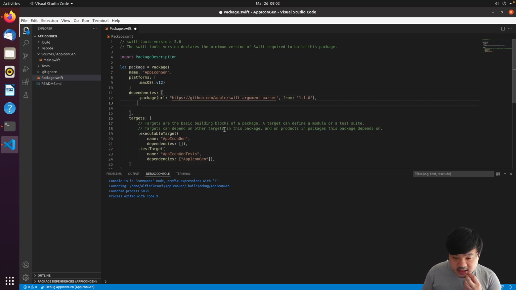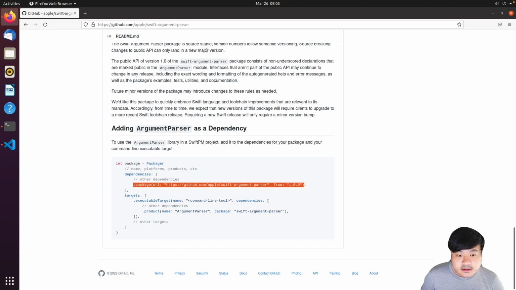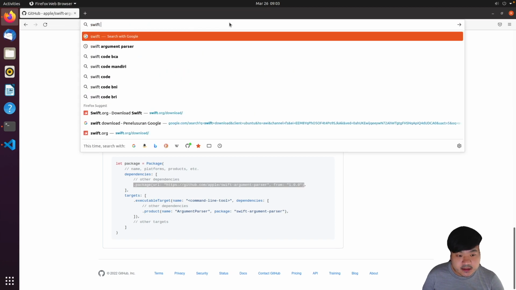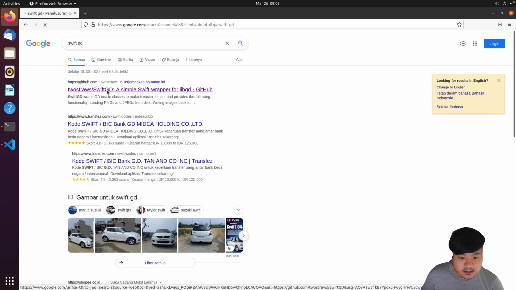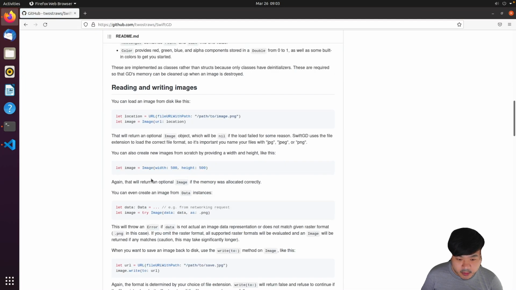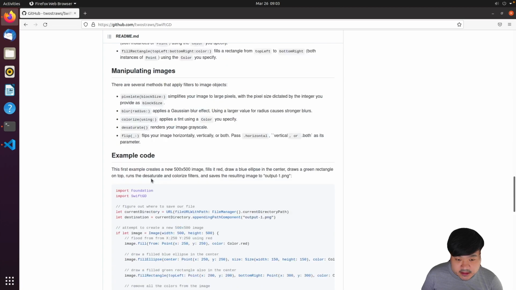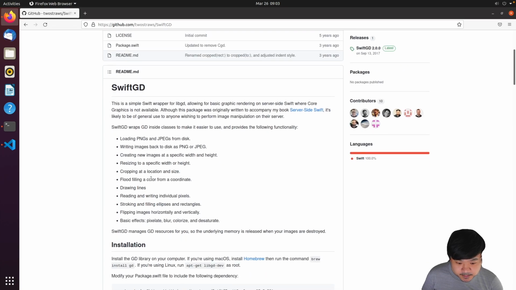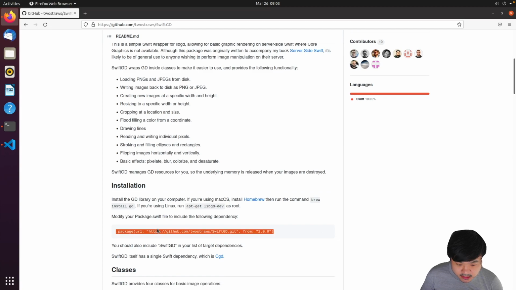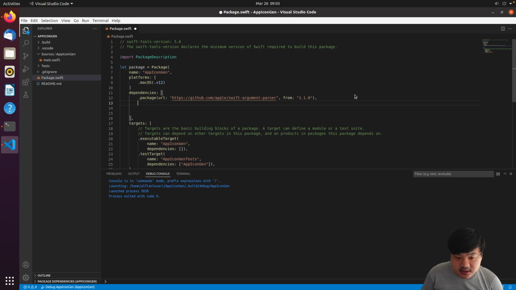And the second one is SwiftGD, basically a Swift wrapper for the GD library to interface with the GD library. And it is made by Paul Hudson. So let me go to the address here, SwiftGD. Kudos to Paul for creating this amazing wrapper for libgd. For the installation, let's copy this and add this as one of the dependencies.